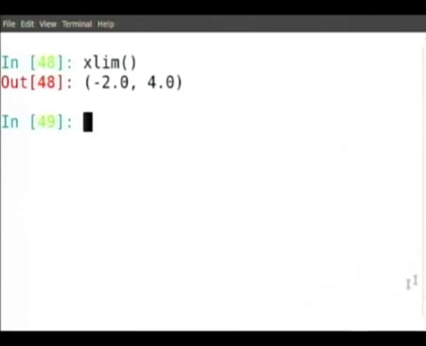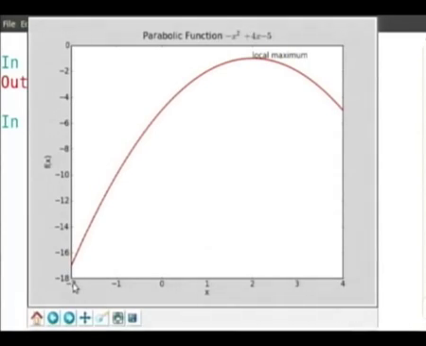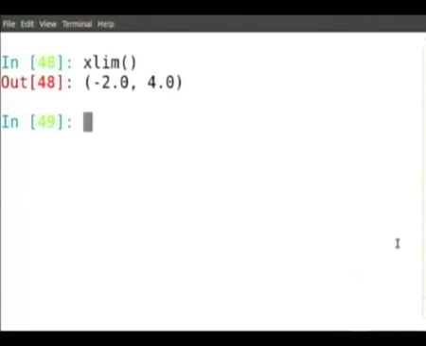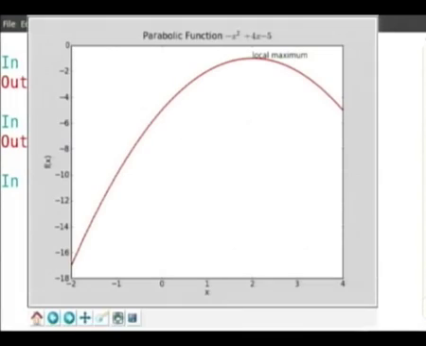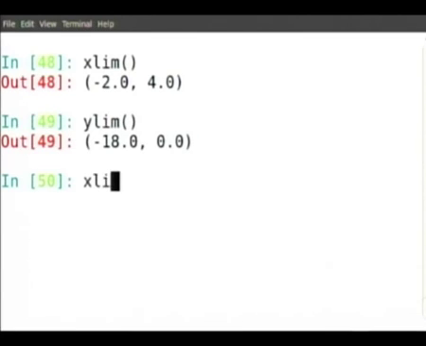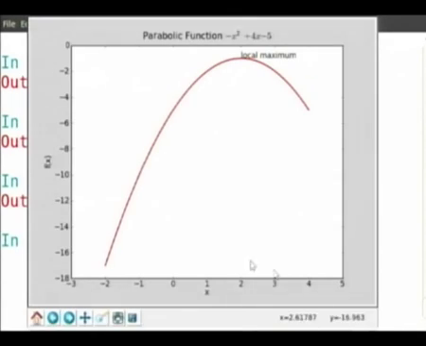So, this is the x limit, as you can see, from -2 to 4, and this is the y limit, -18 to 0. We would like to increase it, say -3 to 5. So there is some space, we can do that now. If you see the figure immediately, you will see space has appeared on both sides.